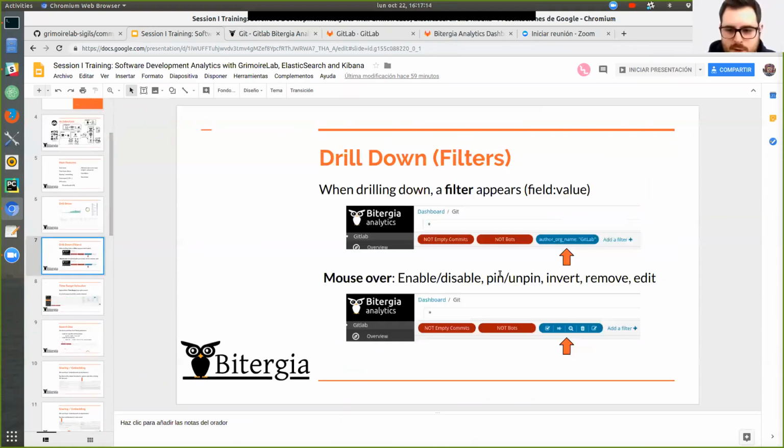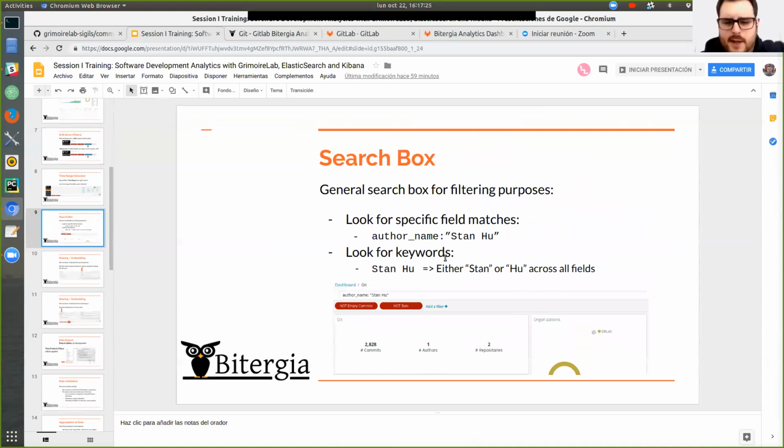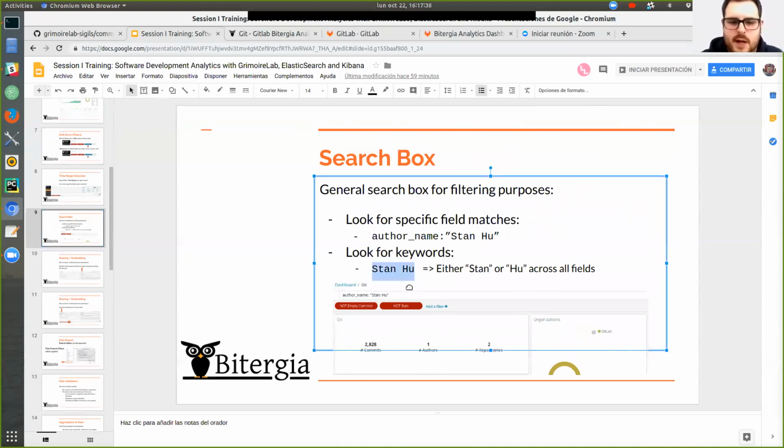So we have covered these filters. We have also seen this time picker, and we are looking at the search box now. You have to be careful and see what you are going to look for. For example, if you write this name, Stan Hu, you are going to look by either Stan or Hu, but across all the fields. So you have to be more specific if you want to get the contributions for that author.